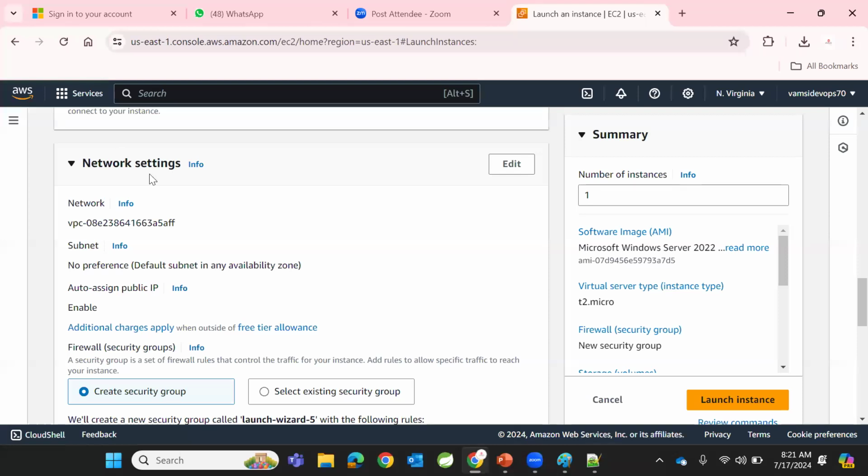The next thing is network settings. Network settings is a huge concept we need to understand. To understand it, we are going to discuss a topic called VPC, which stands for Virtual Private Cloud. For now, I am not going to make any changes in the network settings. I'm going to take the default VPC and leave the default settings as they are. Why? Because we need to understand the VPC first.